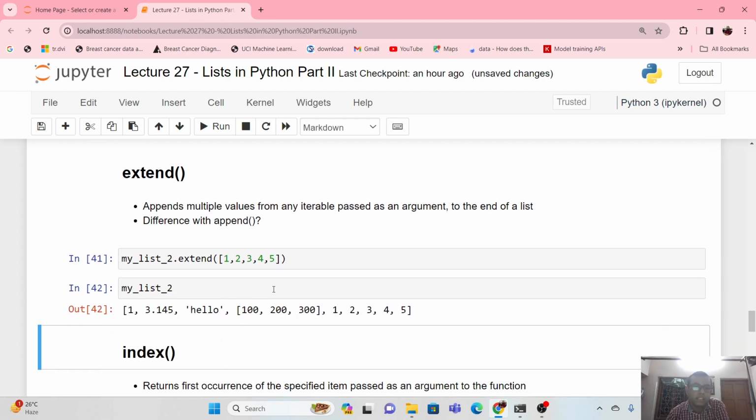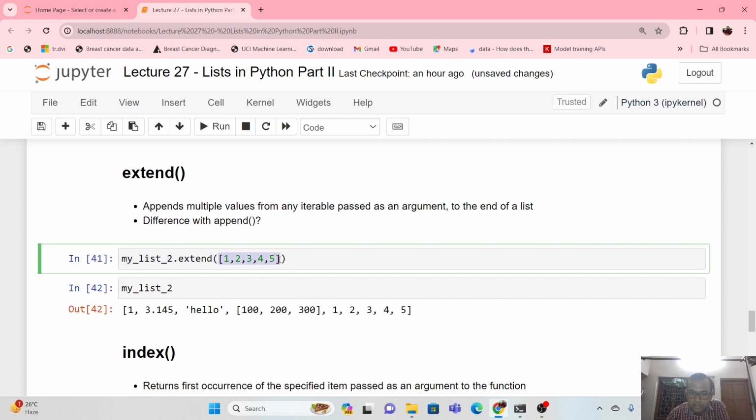See, this is the difference with append. What append would have done is take this entire list and add the entire list as an item here. Extend is extracting every element from this list. So it's extracting 1 and putting it at the end of the list. It's extracting 2, and putting it at the end of the list here. It's extracting 3, putting it at the end of the list here, and so on. This is the difference between extend and append.